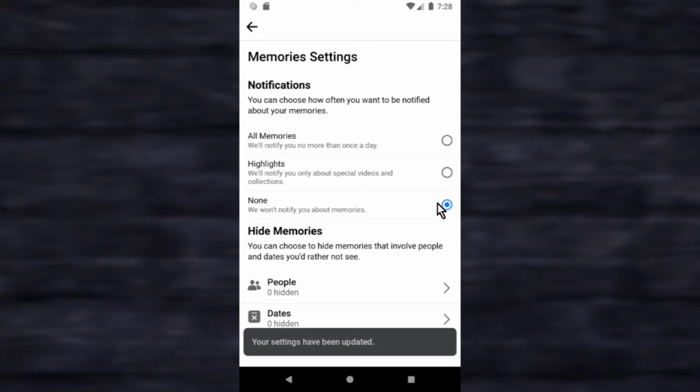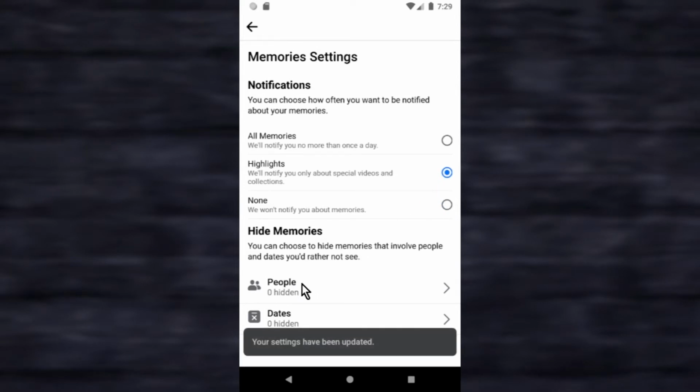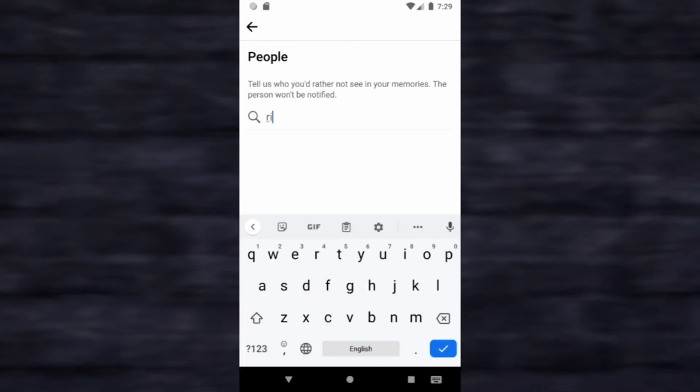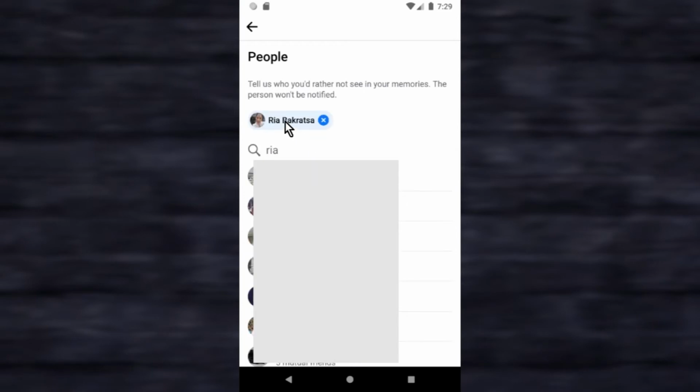If you like Facebook Memories, but you don't enjoy being reminded about your time with a specific person, you can exclude them from any memories in which they are tagged. Tap People. Start typing a name of a person. Tap the person that you want to exclude.